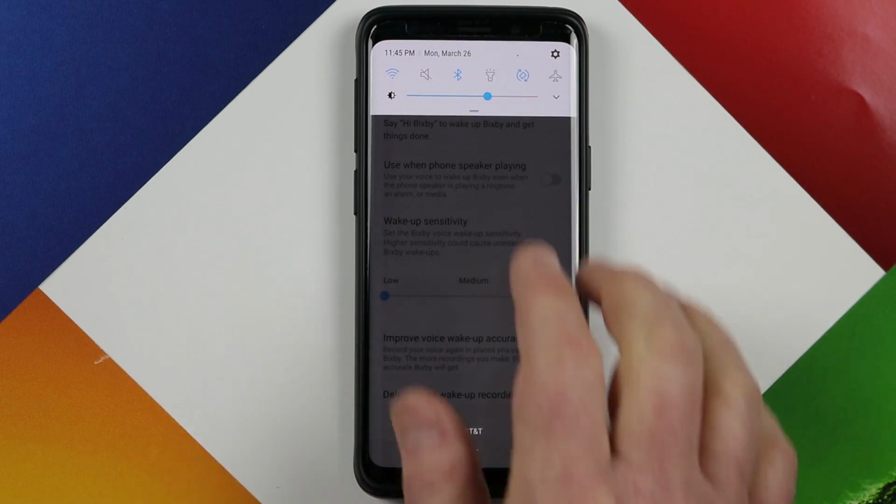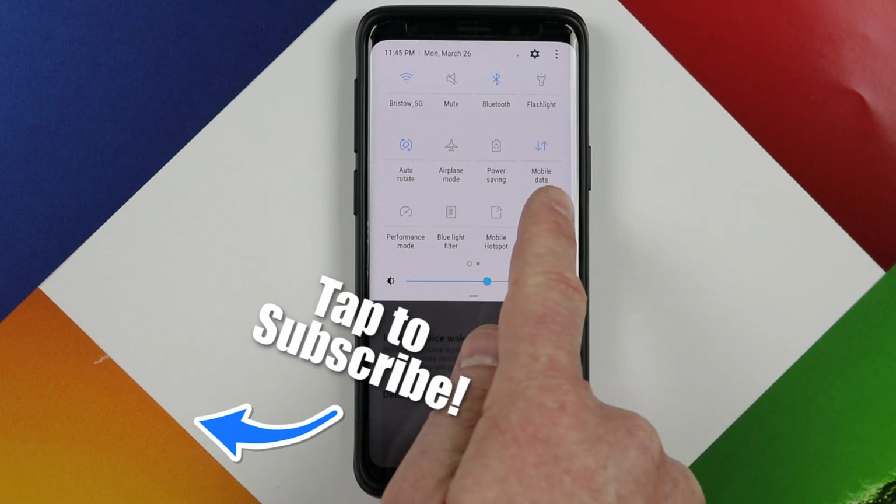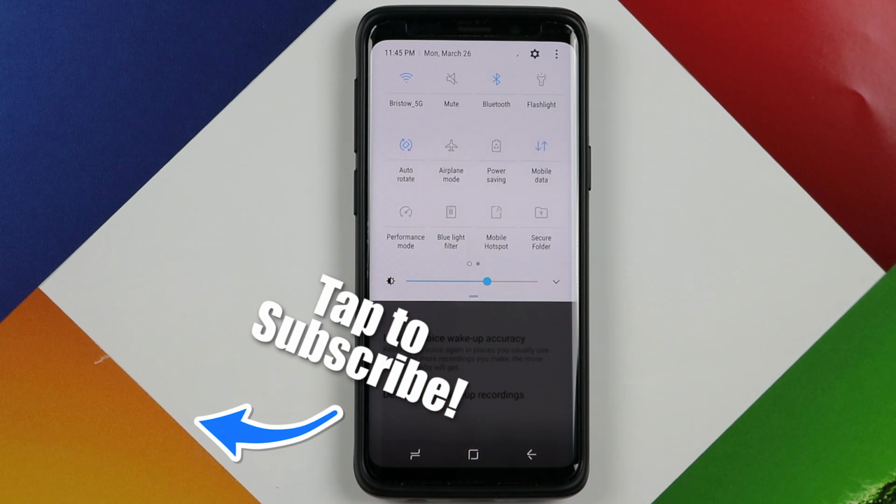So there you have it. That is all the settings that you can do with the Samsung Galaxy Oreo phones.